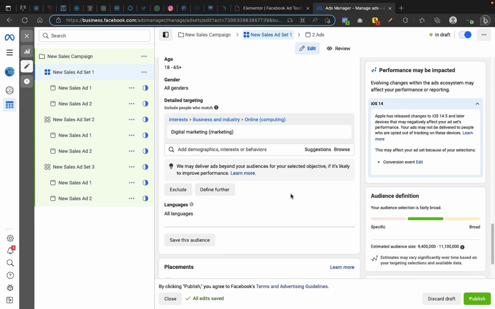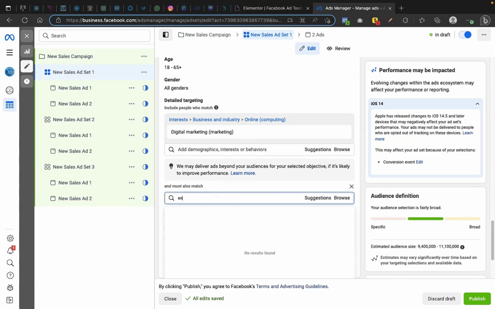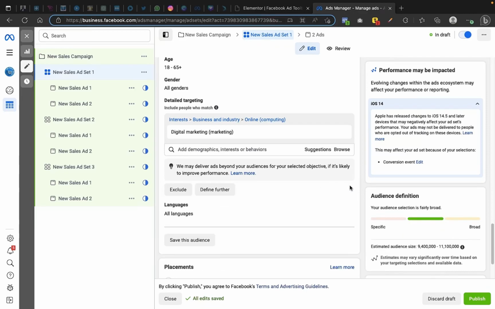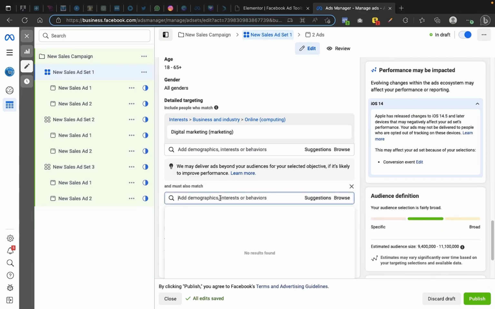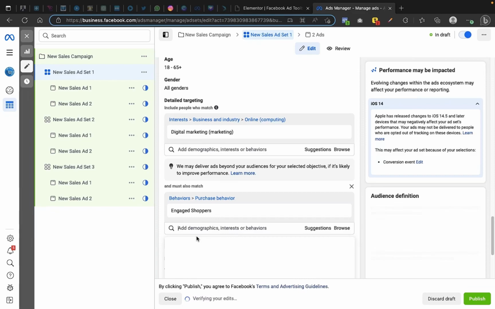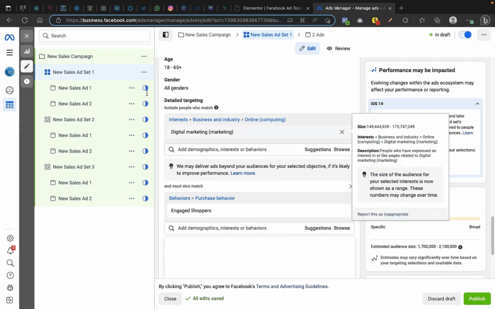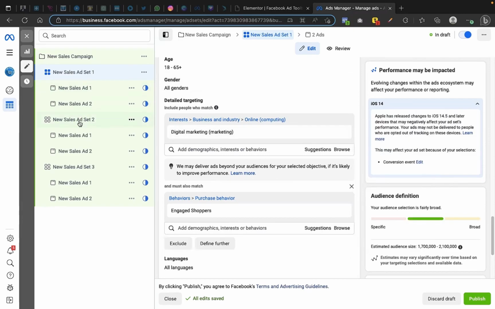So you define it further, and one of the ways to do this is using engaged shoppers. I hope you guys saw the way I did it. I clicked on define further, then typed in engaged shoppers this way. Then it further defines the interest. As you can see, it is now reduced to 2.1 million. This is fair enough. We are done with this particular ad set. Now you go to the second ad set.